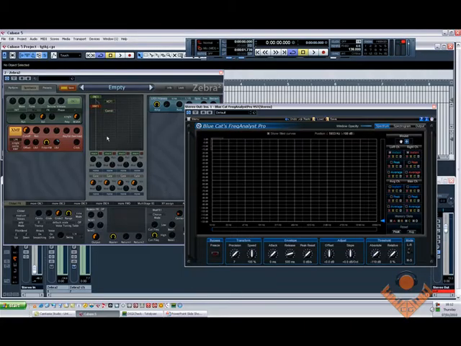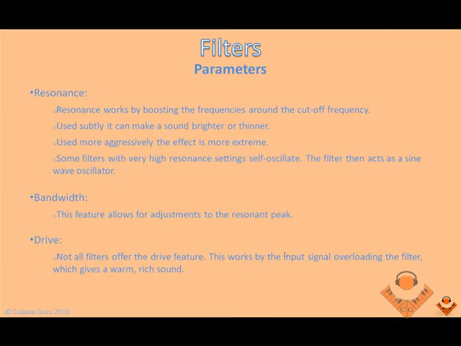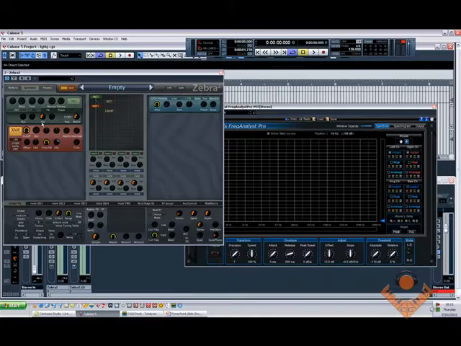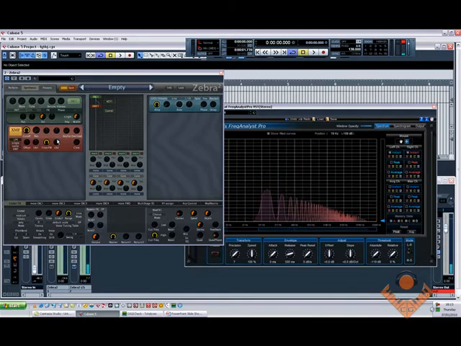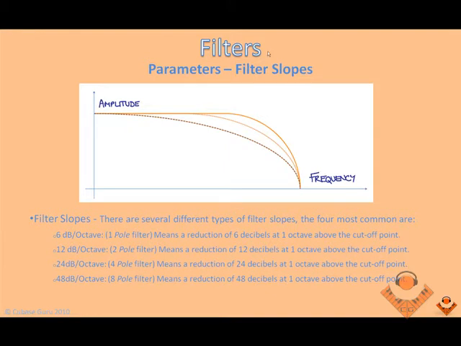Drive isn't on the normal filter in Zebra, but I can show you what it's kind of like. It's the input signal overloading the filter. So I can show you here with this overload. But that's it. You've got to be really careful with stuff like that because it gets extremely loud. Okay, let's move on. Okay, the next section is some parameters of the filters.